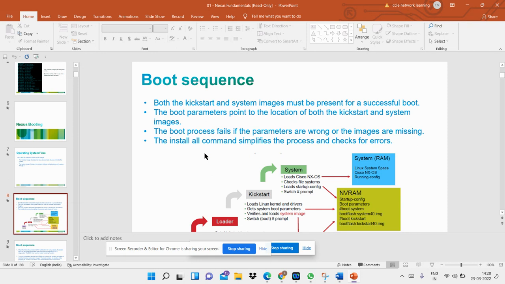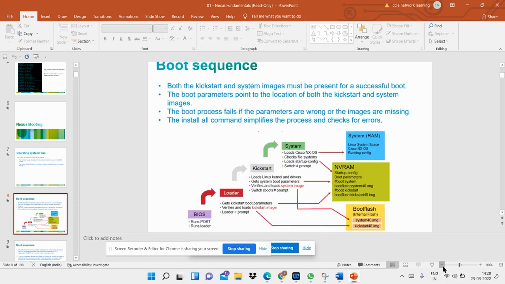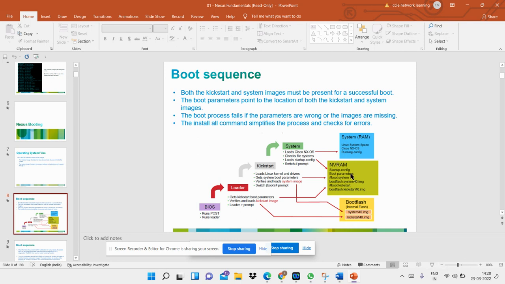So we have the boot sequence over here. Inside the boot sequence, the kickstart and the system image must be present for a successful boot. The boot variable must point to be located for both the kickstart and the system image. So basically, what is happening is whenever you go inside the BIOS, it runs a power on self test and runs a bootloader program.